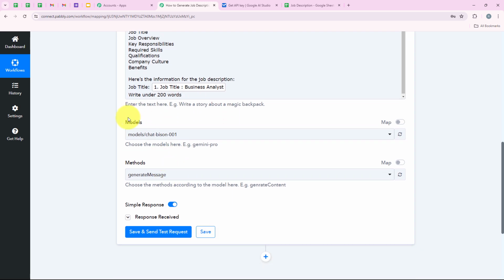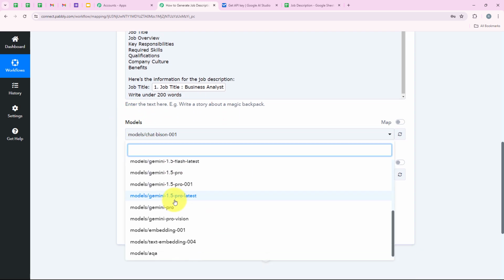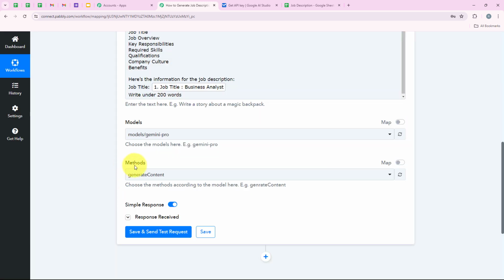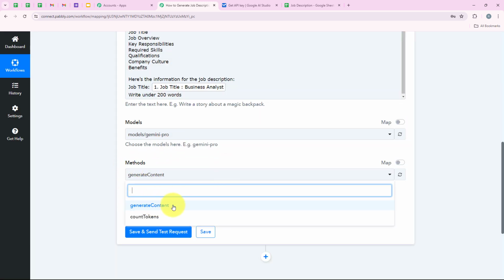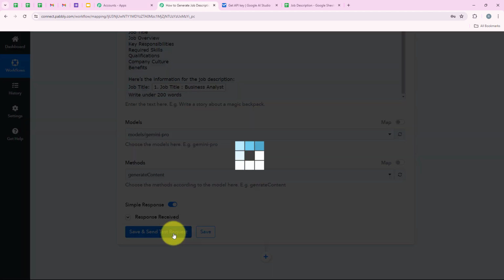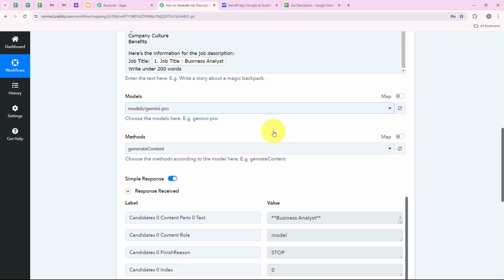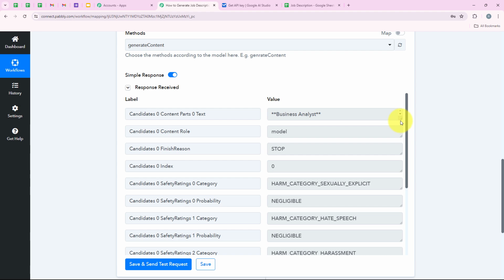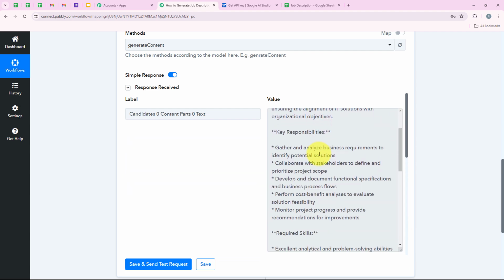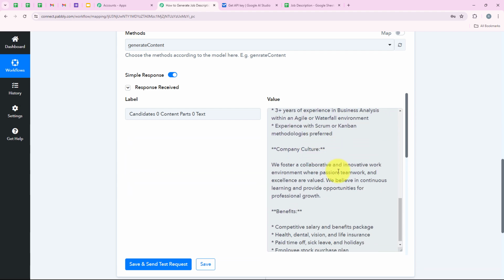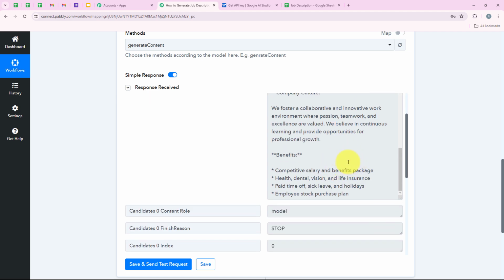And now it is asking me for the model. So I'm going to select the model as Gemini Pro. And now for the methods, we are going to select generate content only. Then we are going to click on save and send test request. And yes, you can see that we have received the positive response. Over here you can see the answer we received from Google Gemini. So we are going to map this same answer in our next action step, which would be Google Sheets.